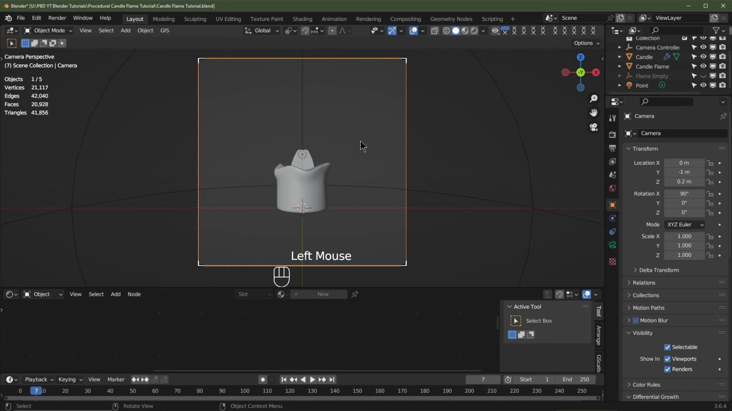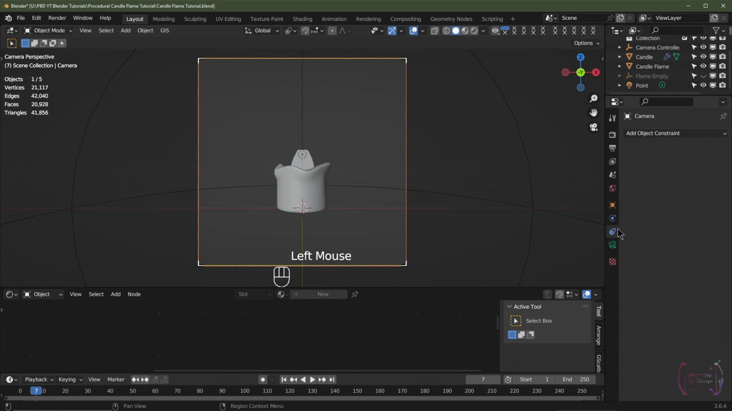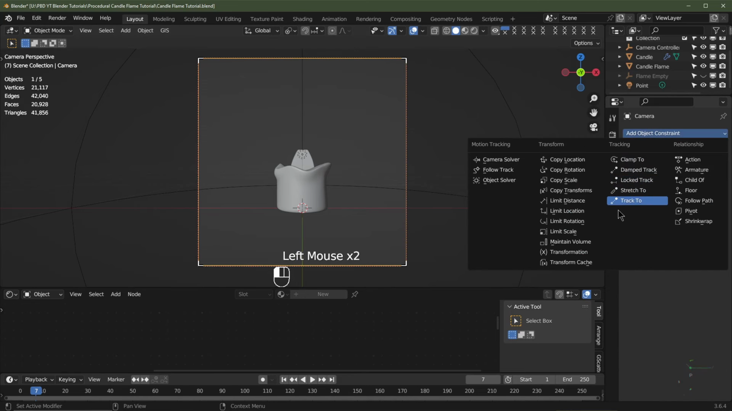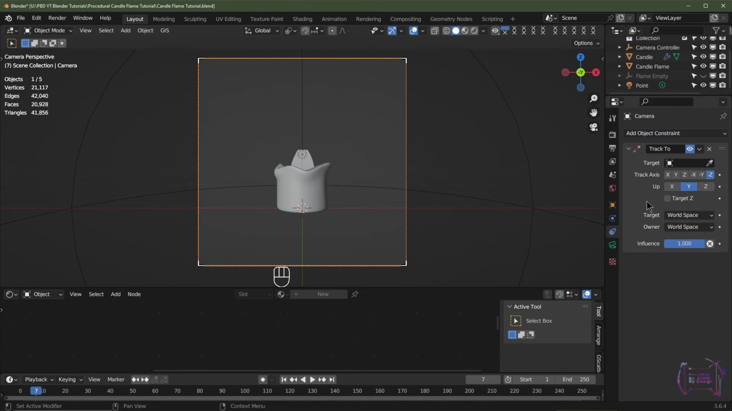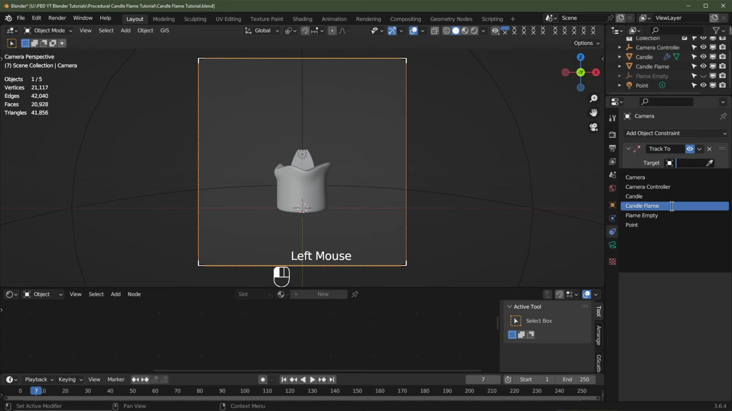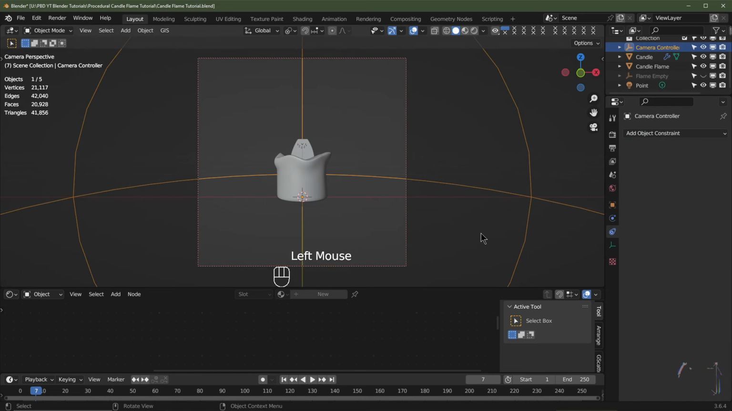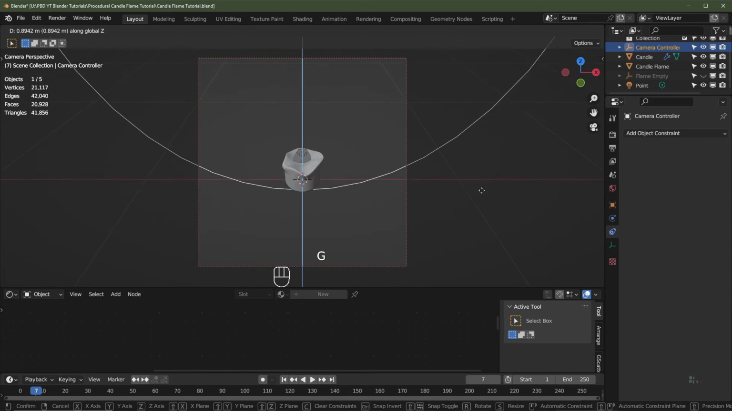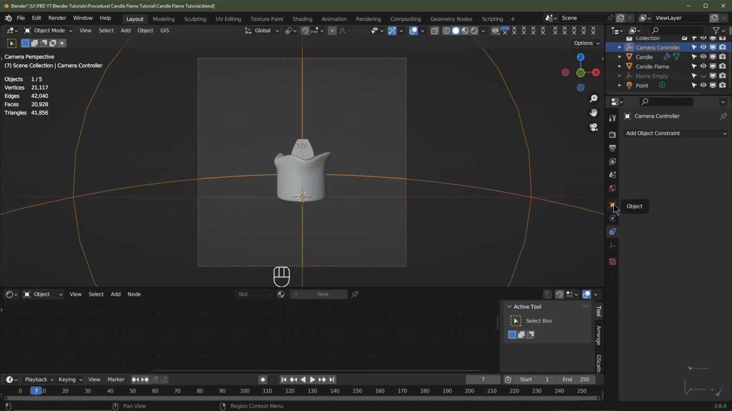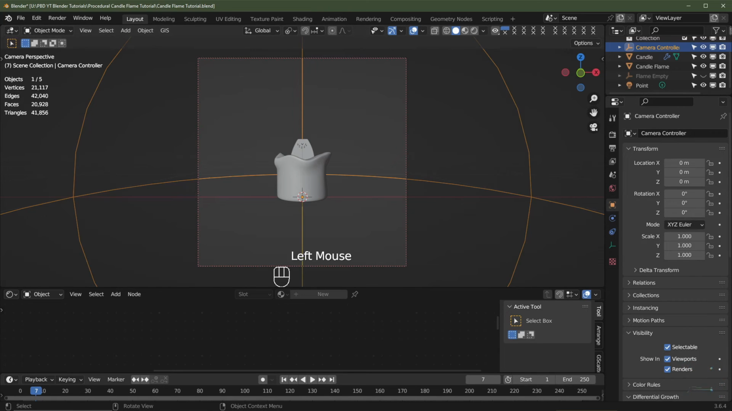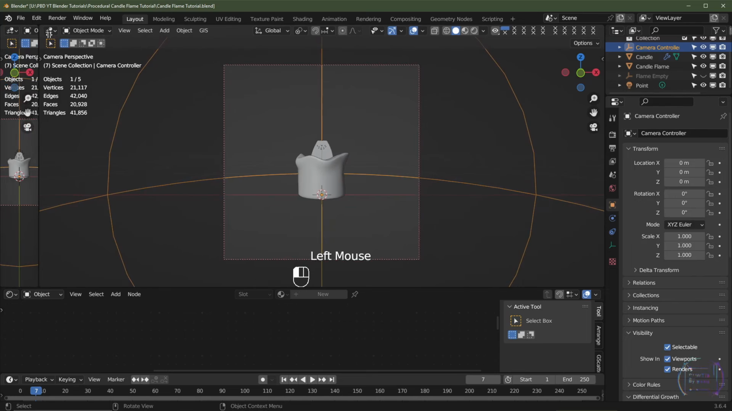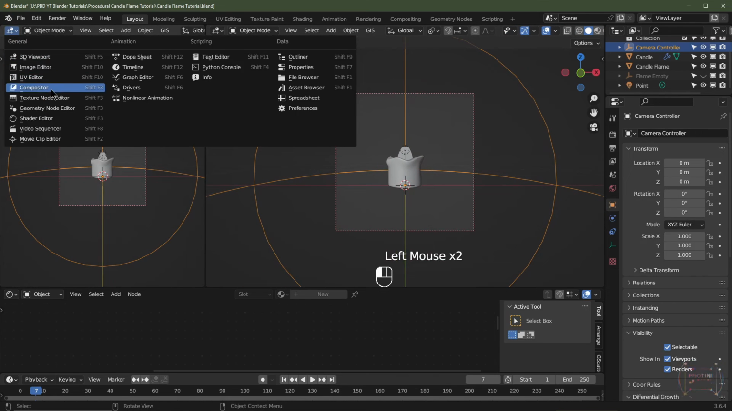Now I want my camera to track the flame, so in order to do that, I've got my camera selected. I'll go into Constraints, we'll go to Add Constraint, and we'll select Track To, and then I'll select the candle flame. So now if I grab my camera controller and hit G, Z, the camera's always going to look at the flame. So with my camera controller selected, I'm just going to open up a new window up here. I'm going to change this to graph editor.